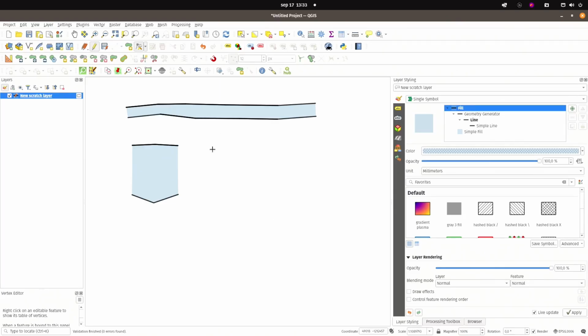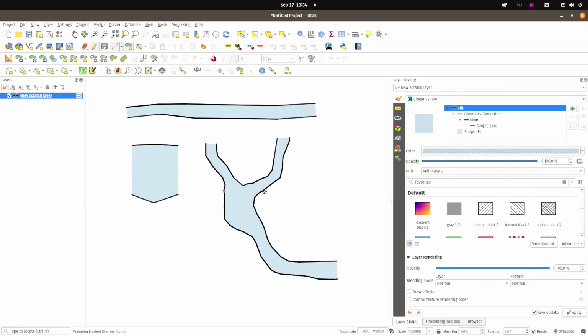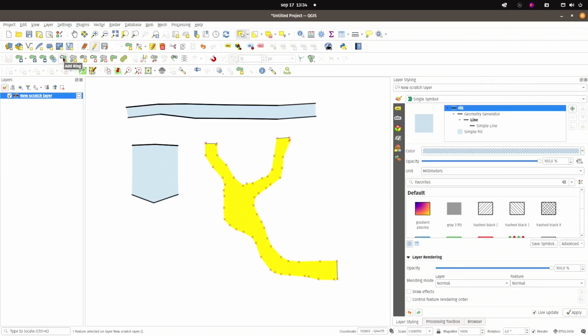You can draw, let's say, a river. Oops, need to use the right tool. That ends there. And then it has a delta, perhaps, like that. Like so. You can even draw an island in this. So let's select that feature and add ring.